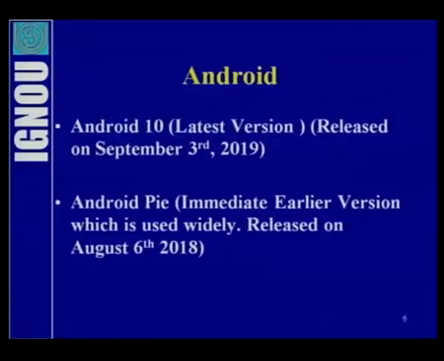Let us learn some of the features of Android's latest operating system. When I say latest operating system, I am speaking about the latest version of Android, because Android is available since a long time. But we want to know what is being offered by the latest version of the Android operating system. The latest version is Android 10.